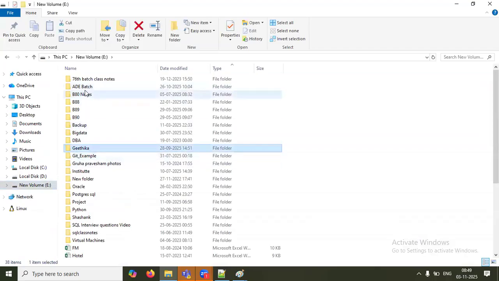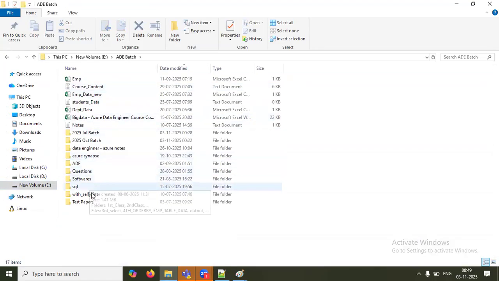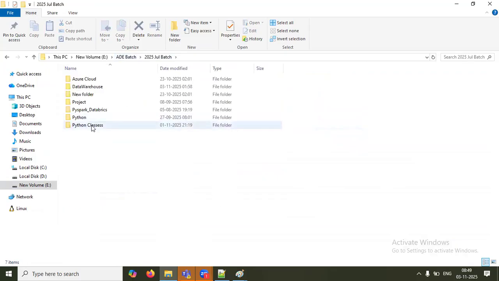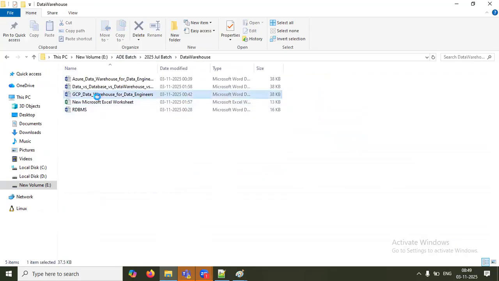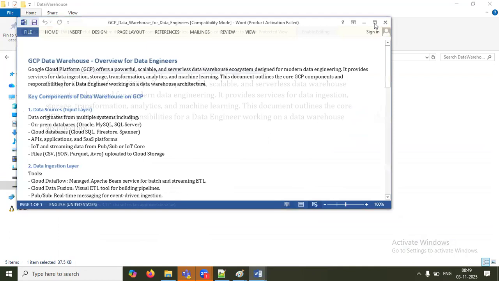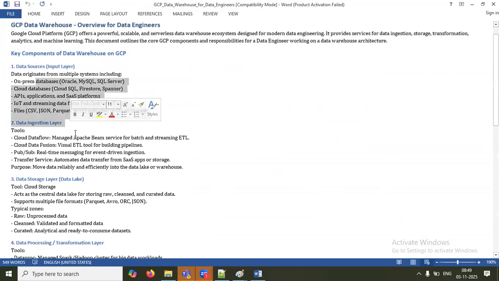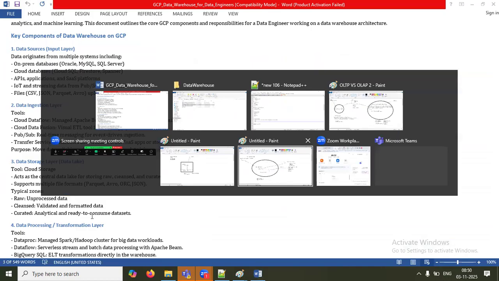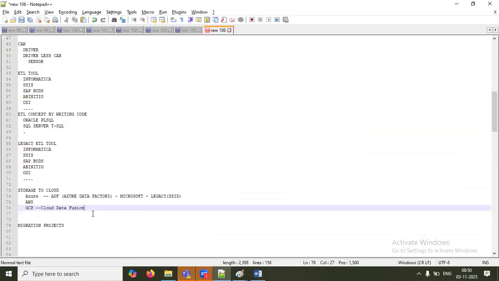Let me show you the GCP one. If you go back and see, GCP data warehouse, the storage one, this is all the same. Now storage, if you see here, now Cloud Dataflow, what they're telling is a visual ETL tool for building pipelines. For Cloud Data Fusion, they're telling that from GCP, Cloud Data Fusion will be used.